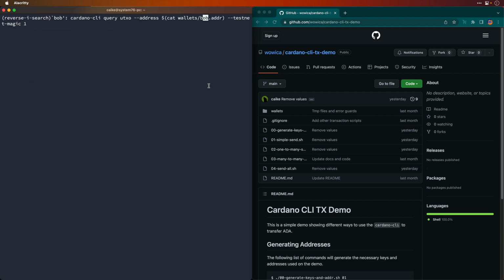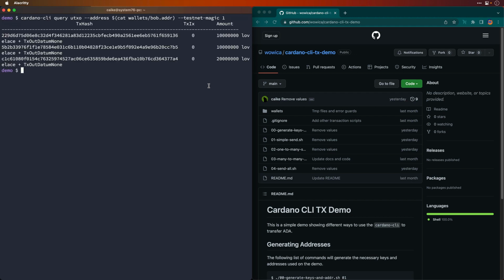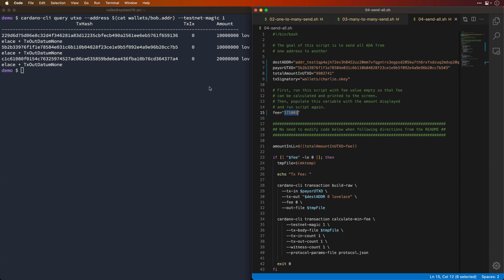Now let's do the same thing with Bob. Now, this will be interesting. Notice that unlike Daisy and Charlie, Bob has more than one UTXO, and this will require us to make a couple of adjustments to our script.